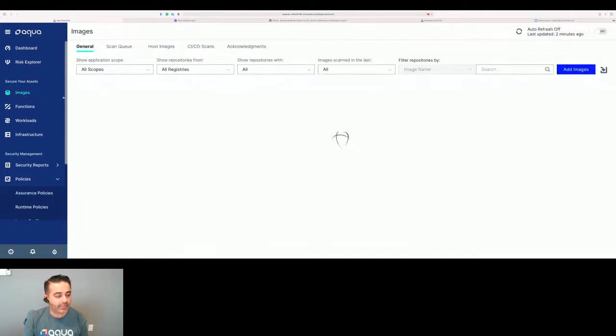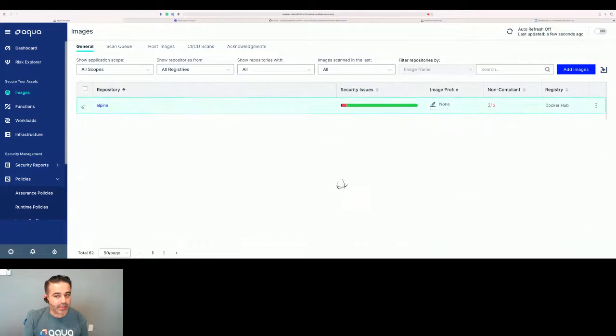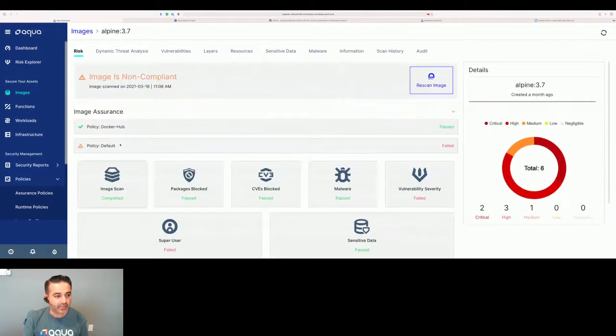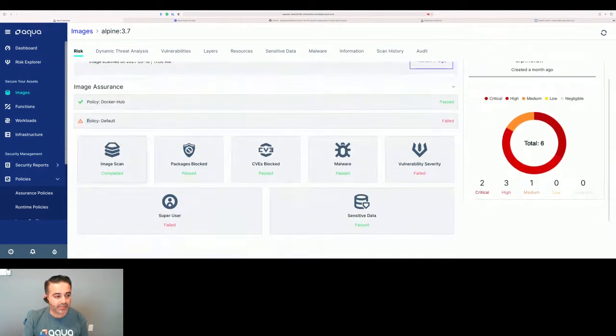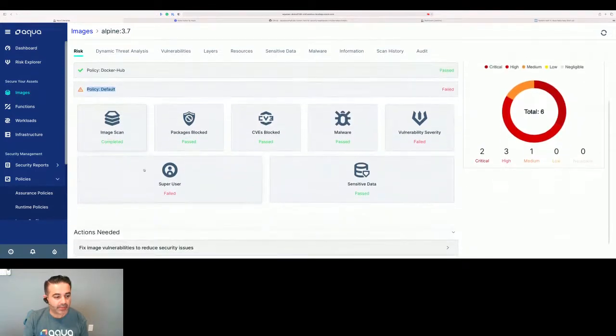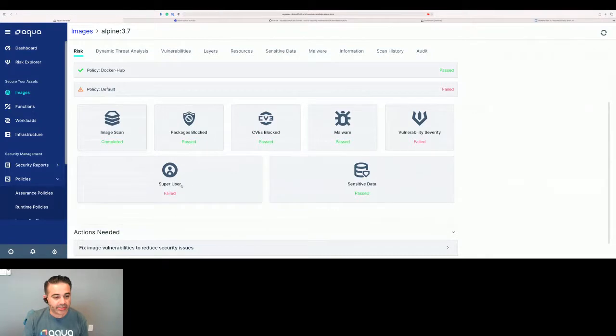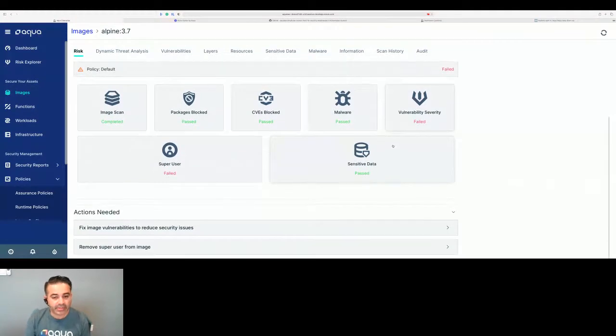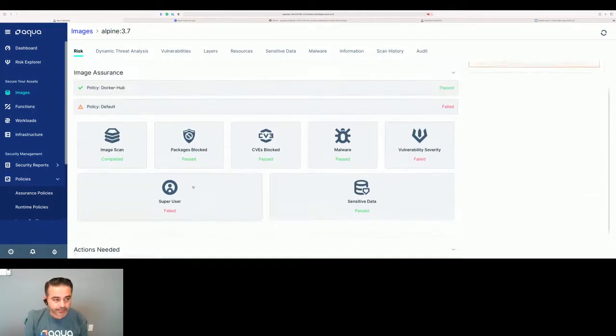Now if I go back to my images here, look at the Alpine here, you can see it's been marked as non-compliant. So I open up the Alpine image, you can see the policy is default, and the two things that we added, super user and vulnerability severity, have appeared here. So basically, for this to be a compliant image, I need to take care of all my high and above vulnerabilities, and I need to configure this image to run as not root user.